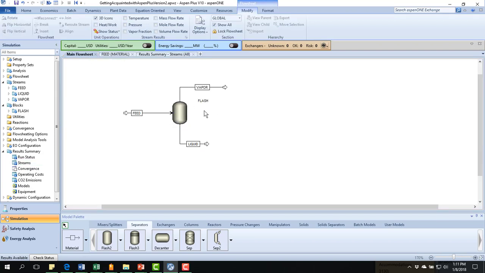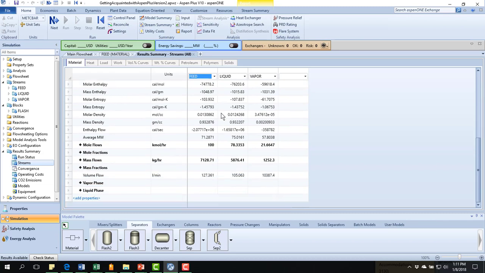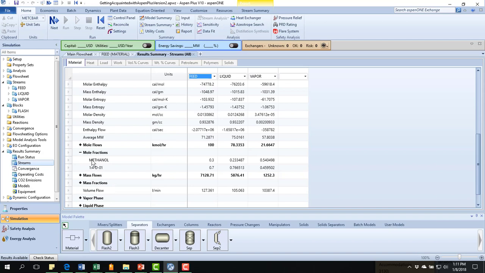I'm going to come back here, and what I want is, if this software is so powerful, can't it do the trial and error for me? So we're going to do a couple of different things. One is the results summary, the streams. This was sort of painful digging through all of this. Like if I wanted to see mole fractions, I needed to click and open that up, and I'm not happy with the way that that worked. Therefore, what I'm going to do is a custom results summary.